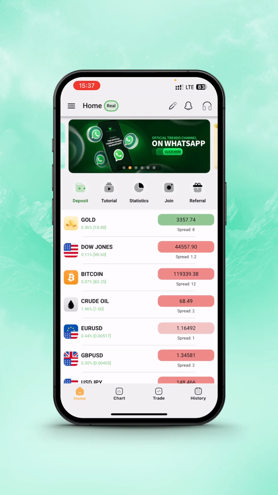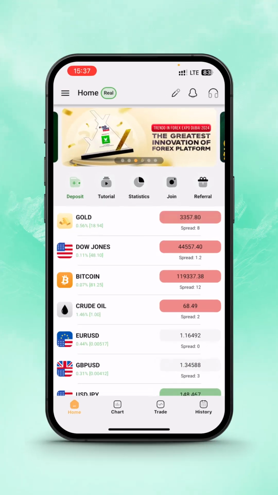Using this method, you can make cryptocurrency withdrawals quickly, accurately, and securely.